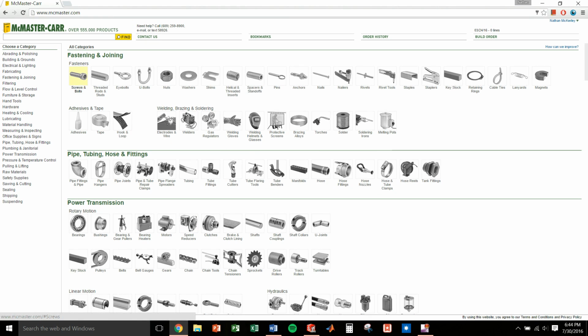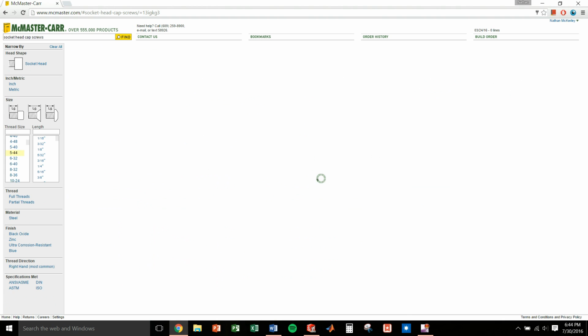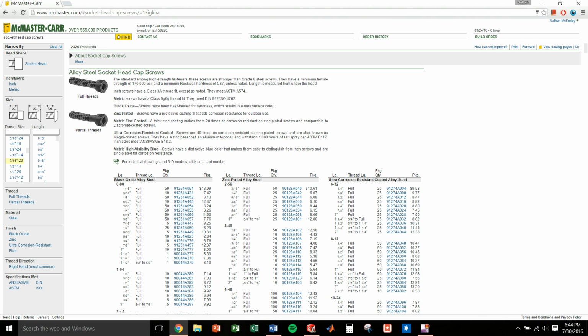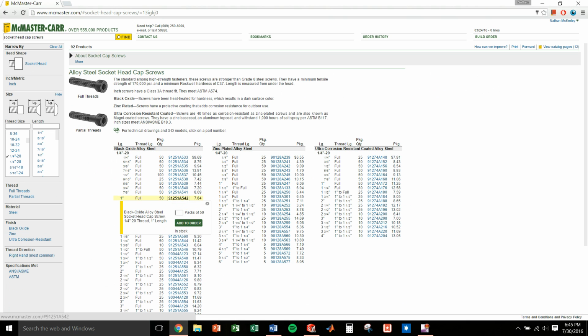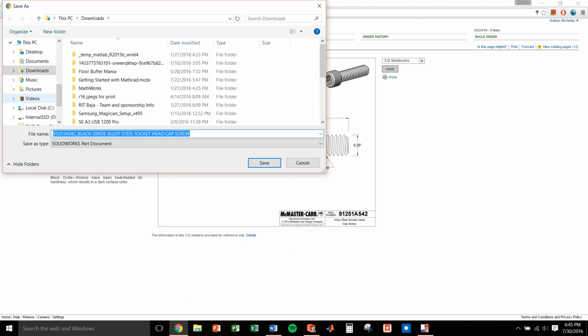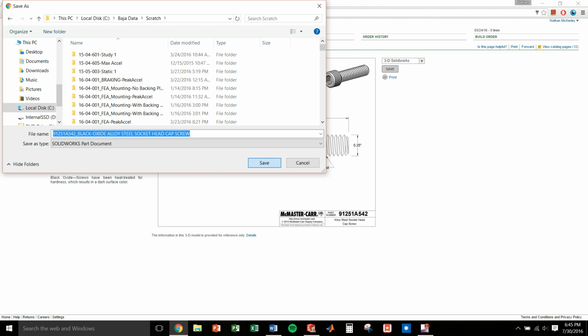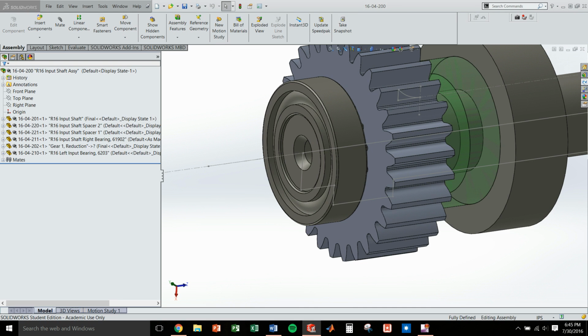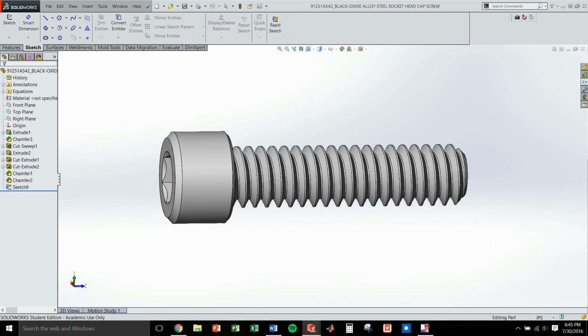I can go to McMaster, for example, socket head cap screws, alloy steel, pick quarter 20. Let's say I want a 1-inch quarter 20. McMaster has CAD for all of their documents. I know that's something a lot of folks use. I'm going to download it to my local list into Baja and Scratch, and then open that.